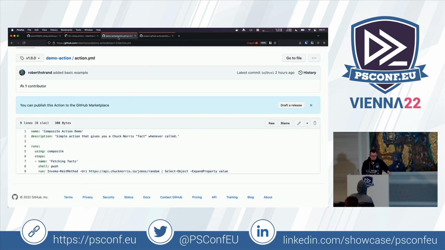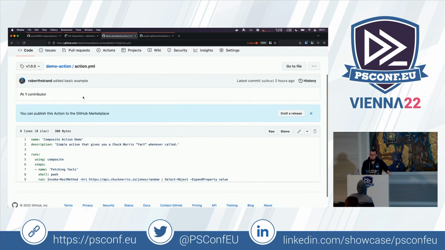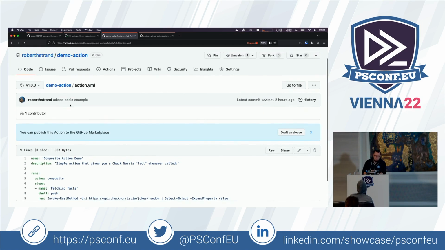All right. Any questions? What was the composite again? Sorry. Yeah, so composite is how you would do an action that can be used in a different workflow. Sorry, not pipeline.